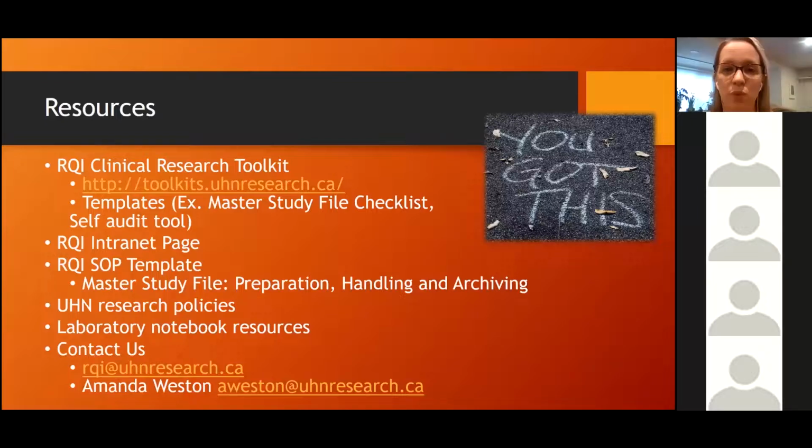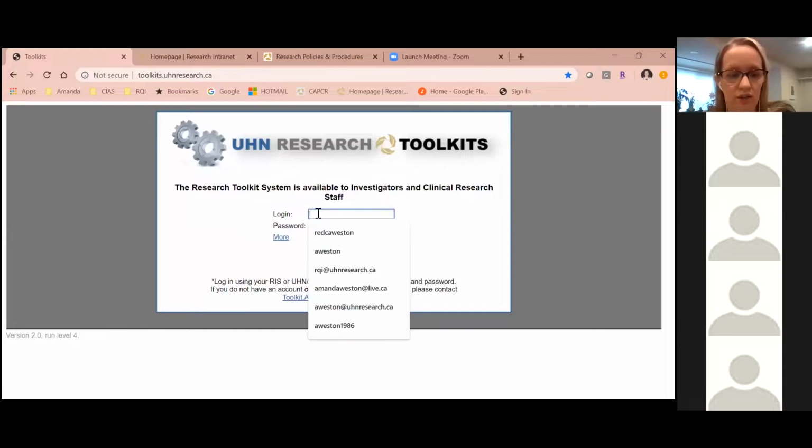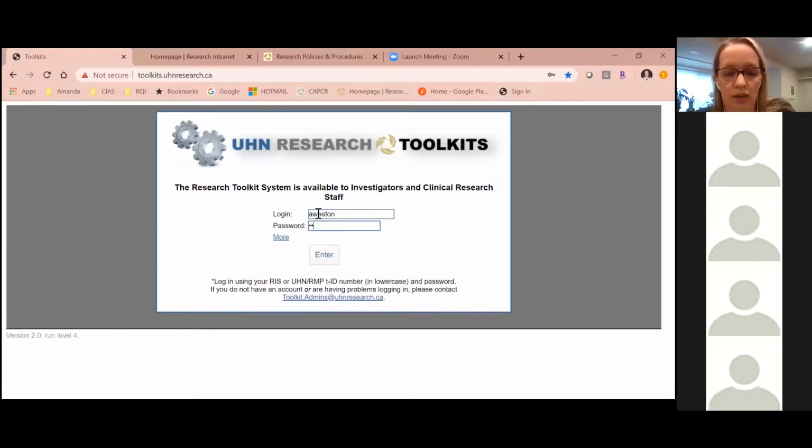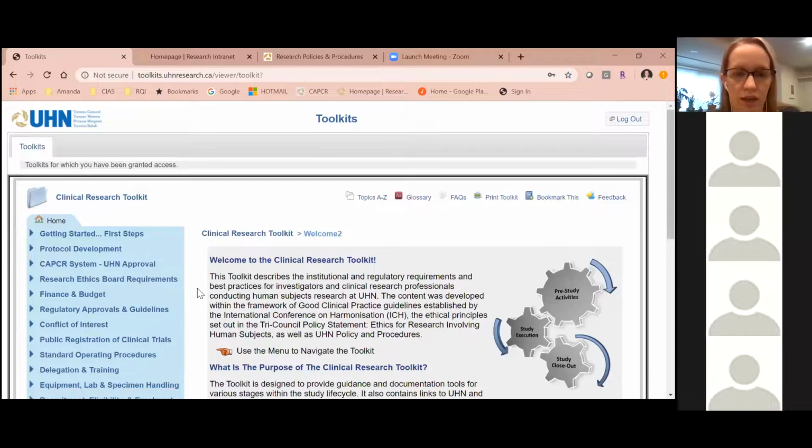Now, I do just want to quickly show you where you can find some of those resources. So you should all be able to see the UHN Research Toolkit. Just, Jennifer, let me know if you can't see that. So you can log in. You need to be connected either remotely or be on site. You'd log in with your UHN Research account. And this is what it looks like.